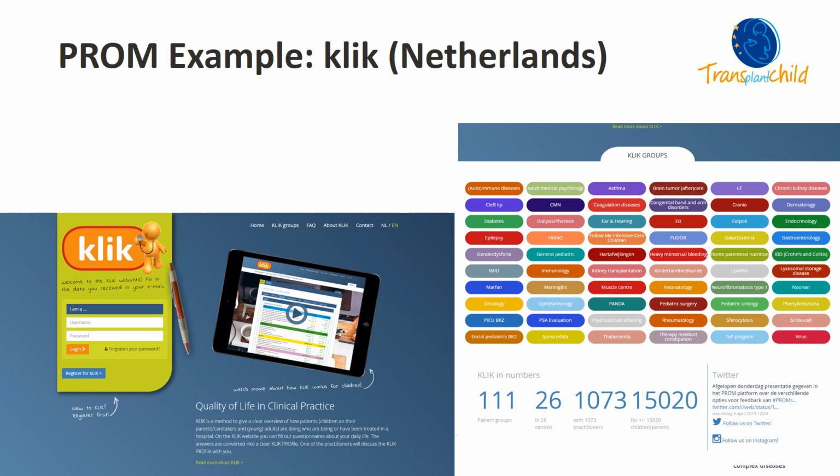One example is Klik, from the Netherlands. Klik has been developed for all children from 0 to 18 years with chronic illness, but also children who have been hospitalized. Klik is a web-based method which can be used to give a clear overview of the quality of life of children with chronic illness and the perception of their parents. By using the Klik method, problems can be identified and discussed early on. In addition, relevant interventions can be offered to teach children how to cope with their disease and to support parents and chronically ill children. In this website, there is participation of 26 hospitals and almost 15,000 patients participating in this project.